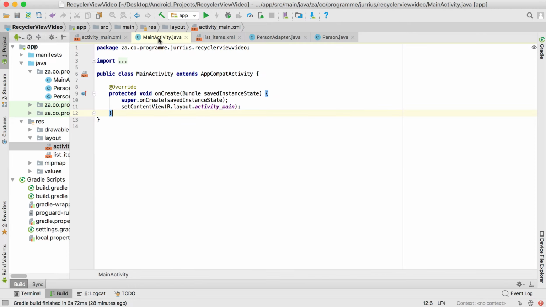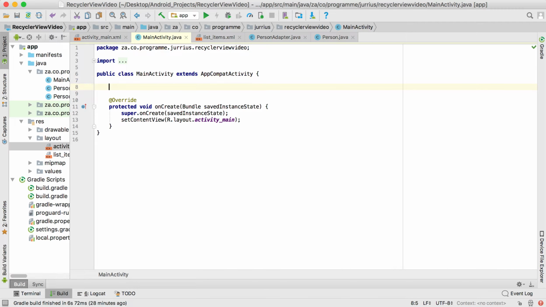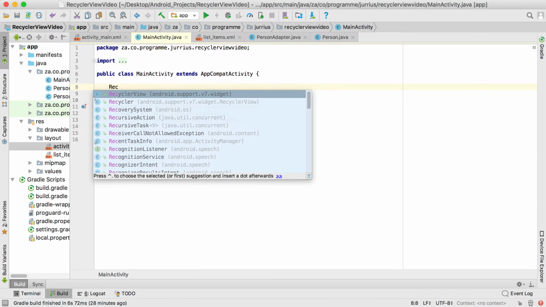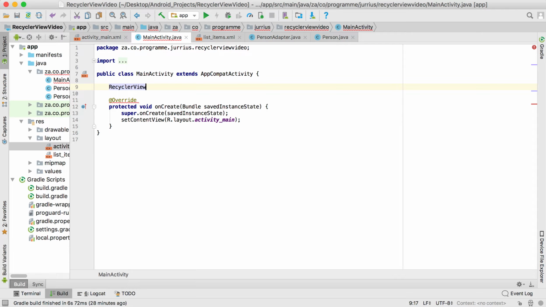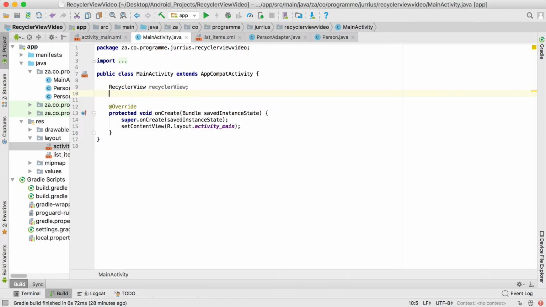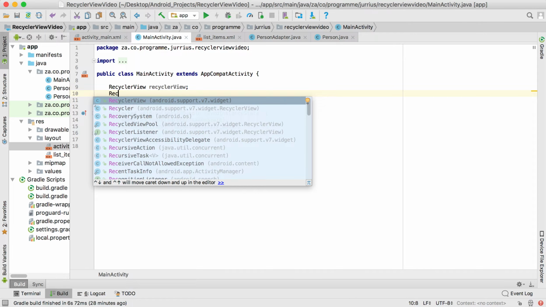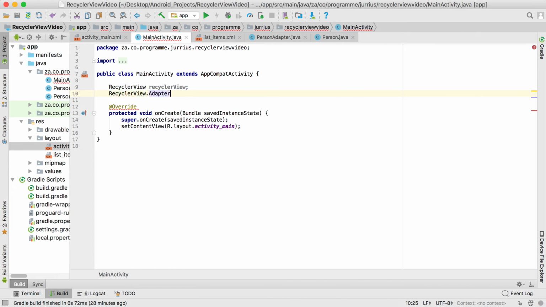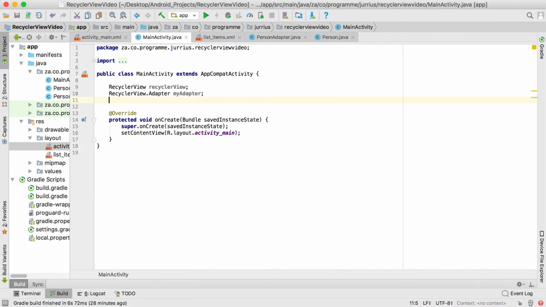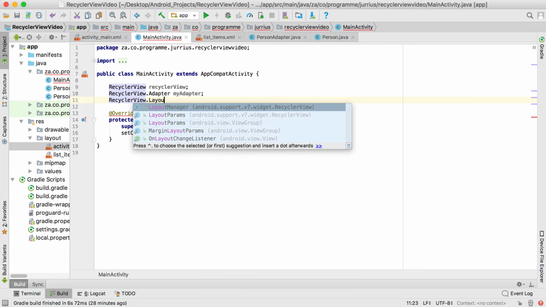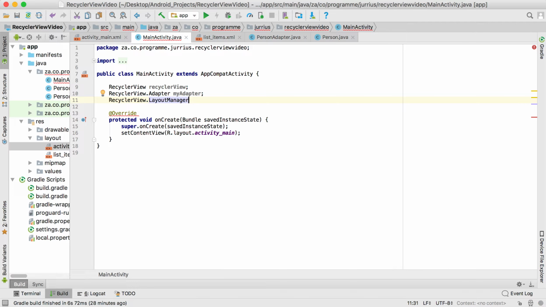Now let's go and set that up in the main activity. So in the main activity, I'm going to have a few declarations at the top. I'm going to start with the recycler view, and I'm going to call this recyclerView. So we're going to link up that one now. And then I want to have RecyclerView.Adapter, and I'm going to call that adapter myAdapter. We'll come back to that one also. And then we're going to have a RecyclerView.LayoutManager. We read about the layout manager. So we need to use some sort of layout manager to help us out here. So that's the three variables that we'll need.